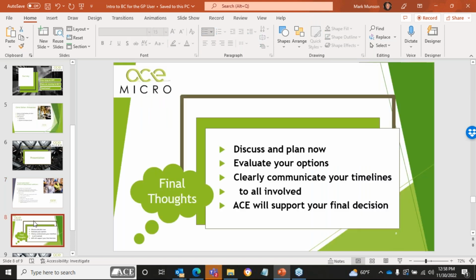Last, as far as final thoughts, when it comes to any of these types of changes, you need to be discussing it internally and planning now. Even if you're thinking 3 years out, 3 years is not that long from now. So you really need to start having those discussions, setting those expectations internally, doing the appropriate planning, evaluating your options, and clearly communicating the timelines to all involved, internally and externally, so that people can properly prepare for whatever plans you have.